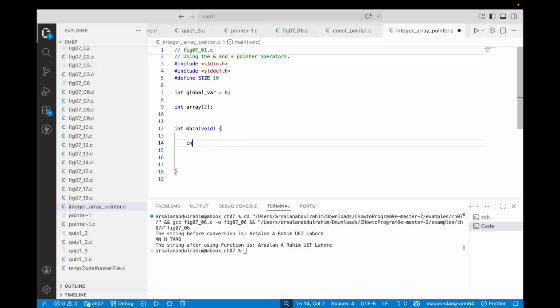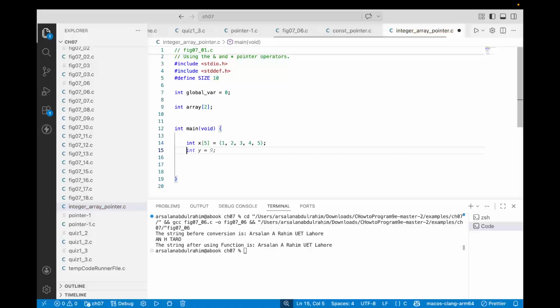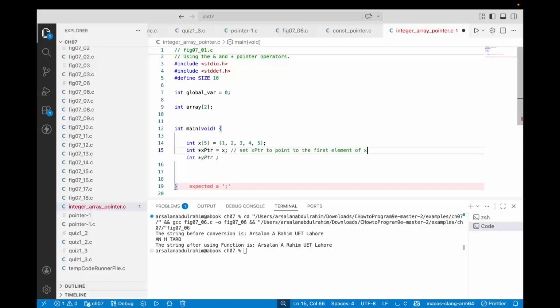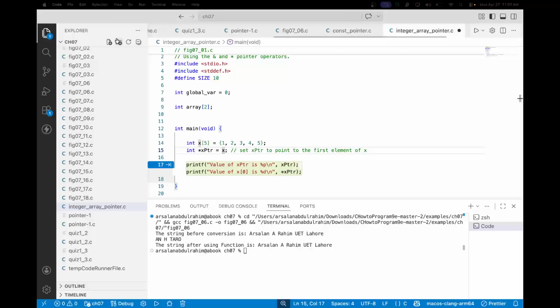And over here, let's say I have integer x, square brackets 5, and this is equal to curly brackets with values. And over here, I want to have an xptr, static xptr, and that is equal to x. No, you don't need an AND. Why? Because x is already an array. Remember, I told you that whenever you are pointing a pointer towards an array, you don't need to have that AND symbol. If it is a non-array, then you have to use the AND symbol. Remember, this is something very important.